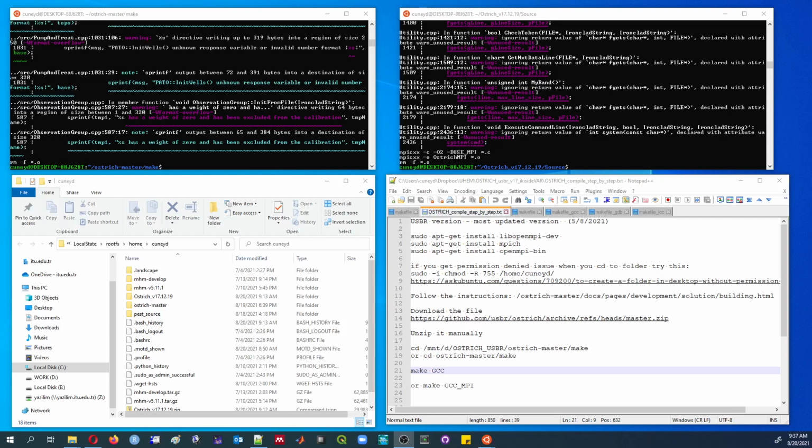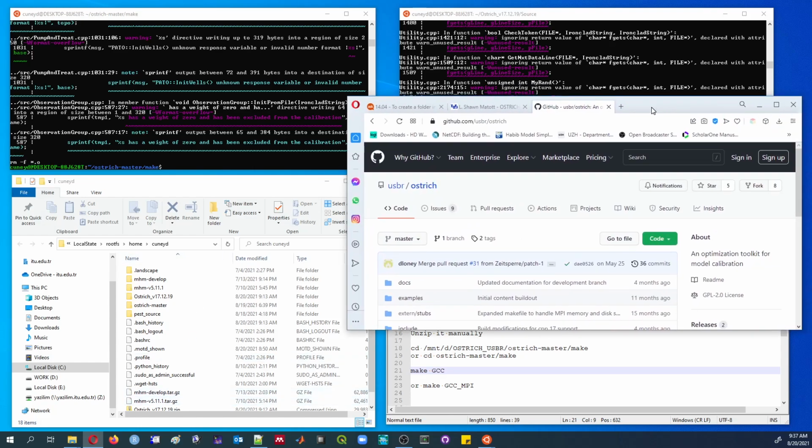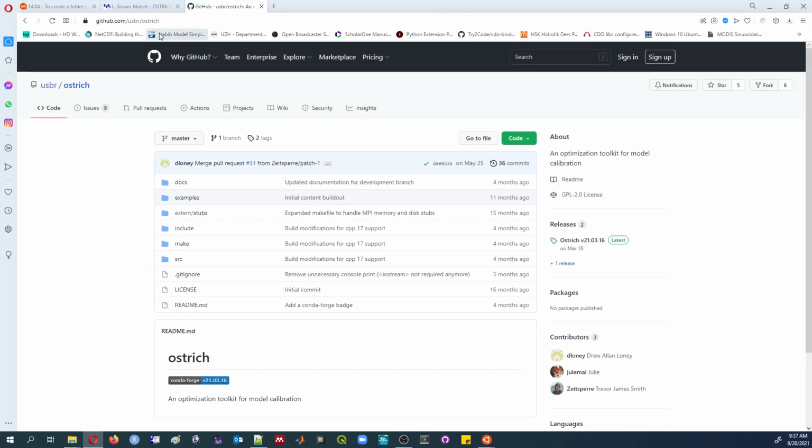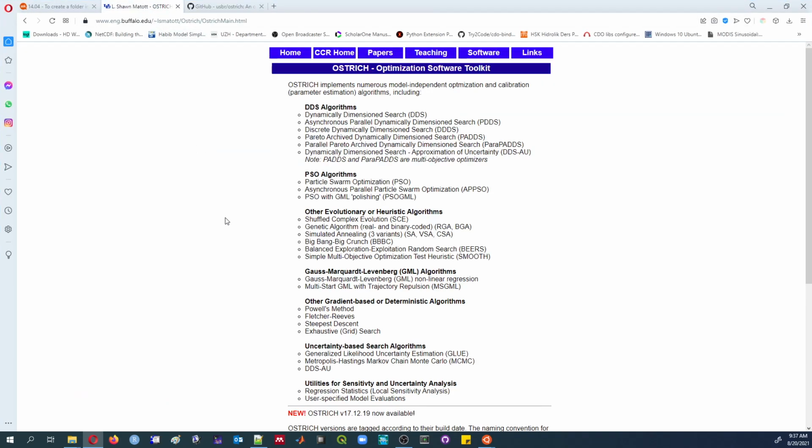Hi, today I will show you how to compile the Ostrich calibration tool in Ubuntu LTS version 20 that is available as the Windows Subsystem for Linux on Windows 10. What's Ostrich? Ostrich is a very nice tool for calibration purposes.